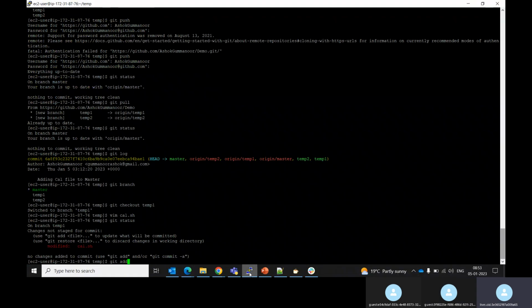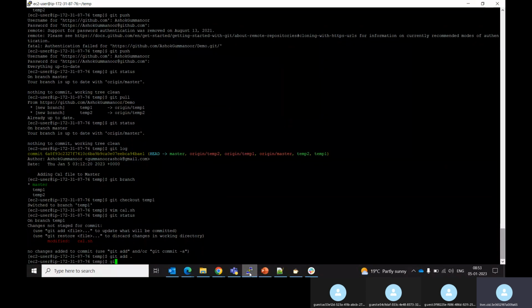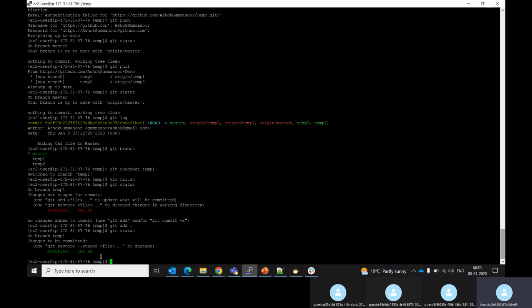So let me add this file, git add. You can give star also. If I just give a star, it takes the file because there is only one. If I run git status, it has modified because there is only one file. If there are multiple files, it will include all the files. So it will be calculator.sh. Now I want to commit this.